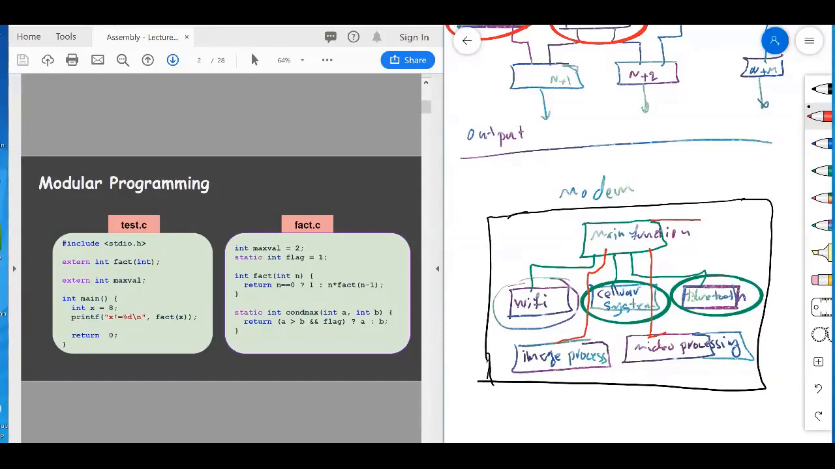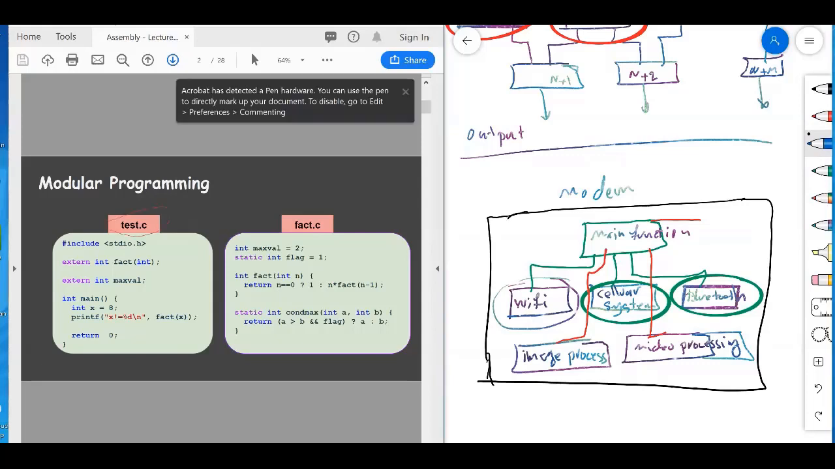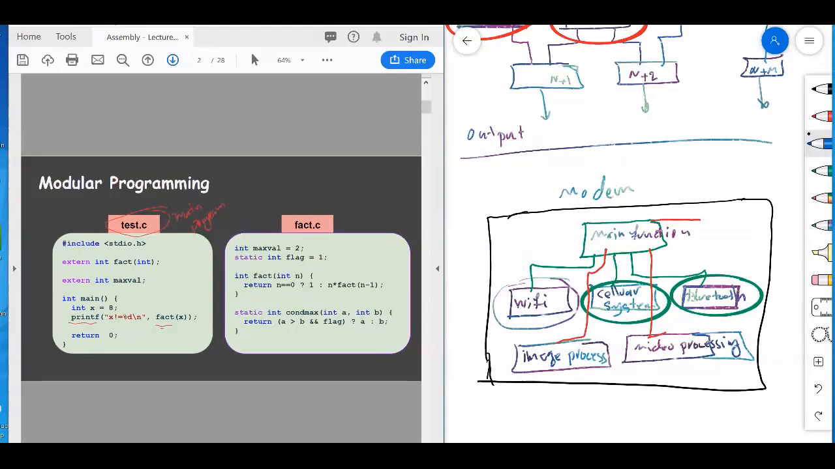All right, so let's start with this program. This is a simple program that we have. This test.c is our main program here, where in test.c we call the factorial function. You define a number, then you call a factorial function, and then you print the result on the screen.